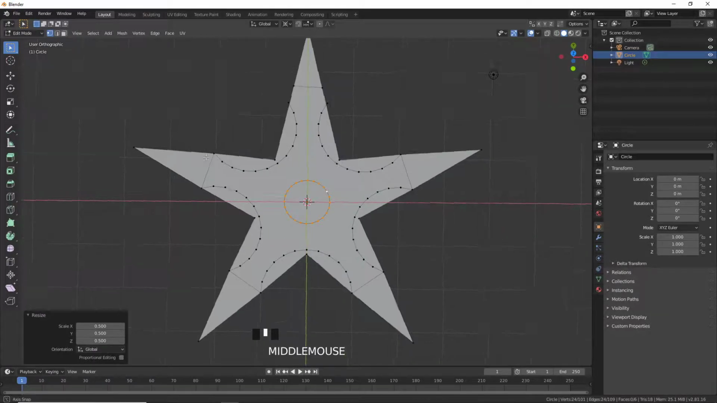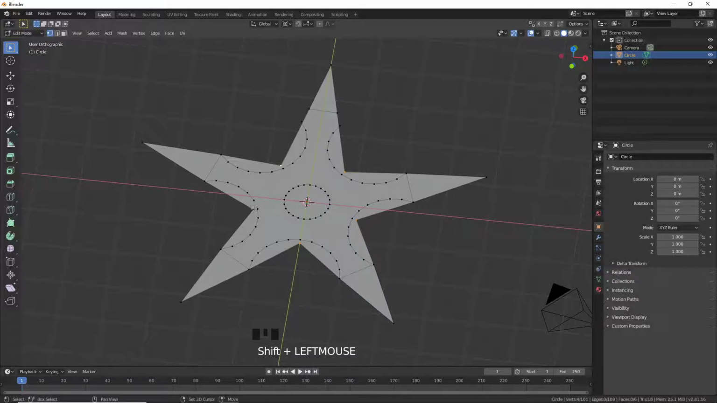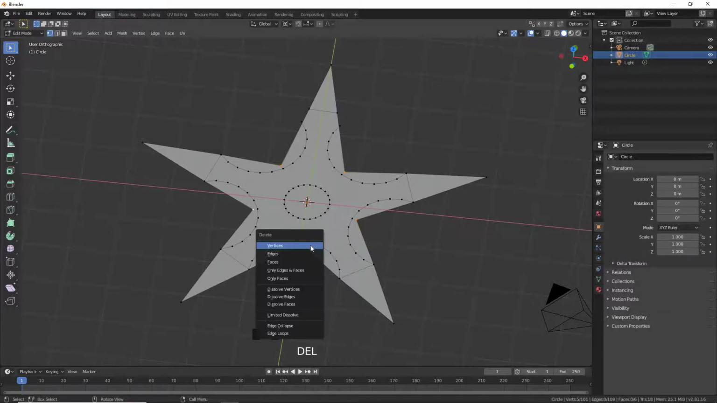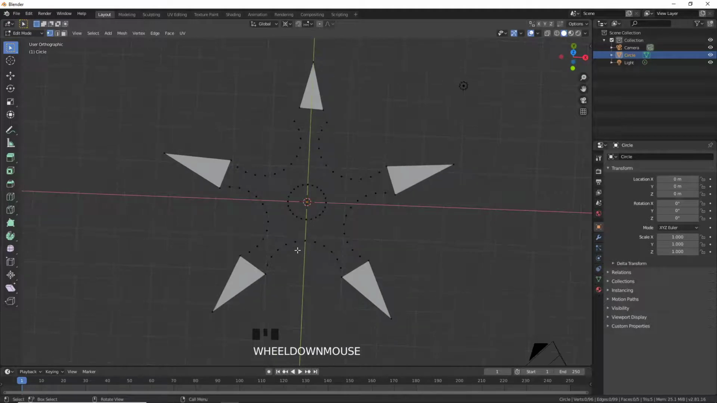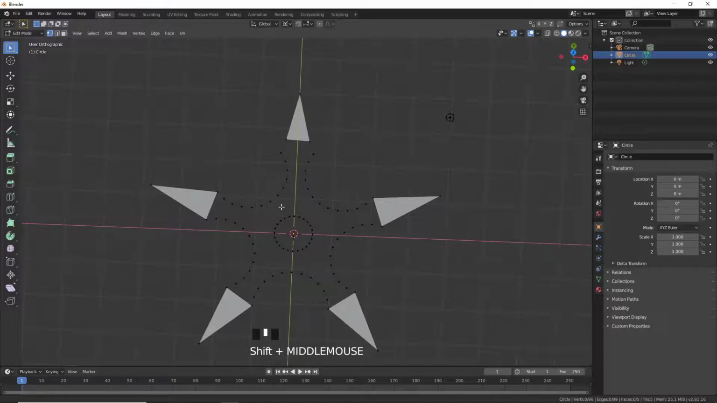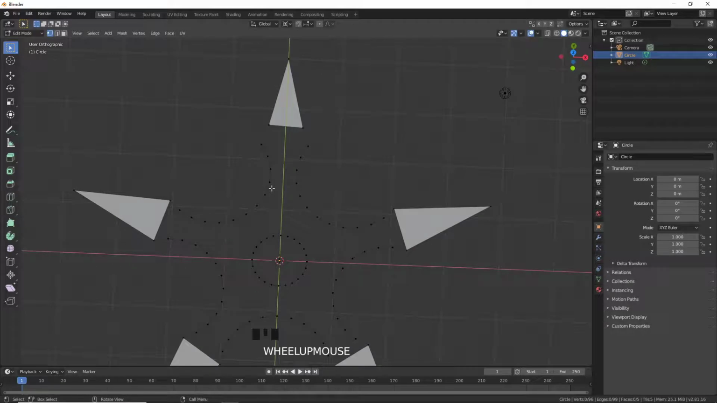Now let's see. We don't need these vertices. We select them with click, shift click, and delete vertices. Now we're getting close to the shape of the shuriken blade.